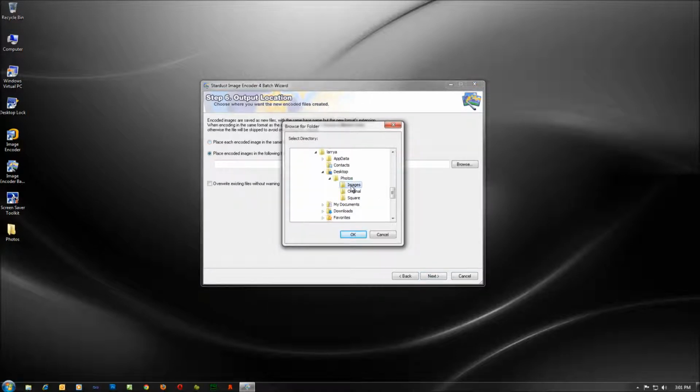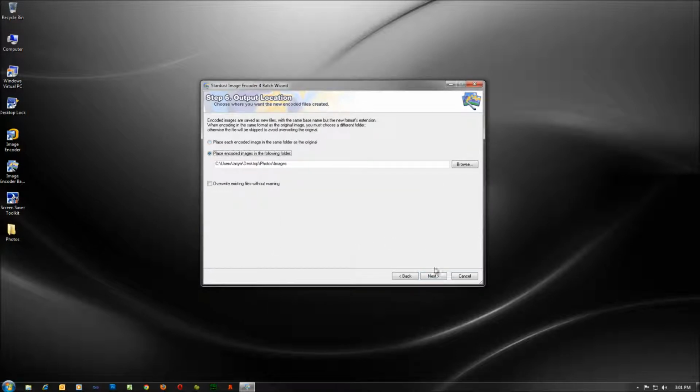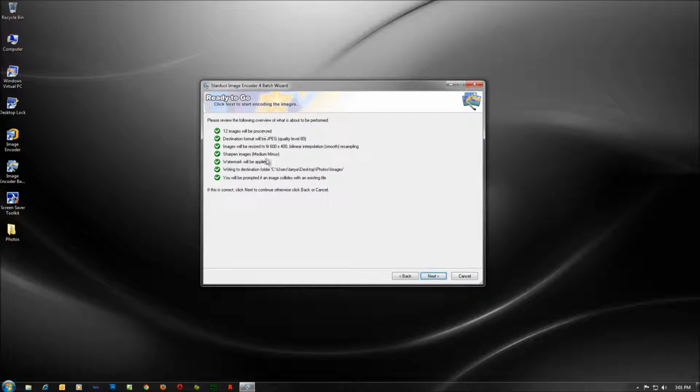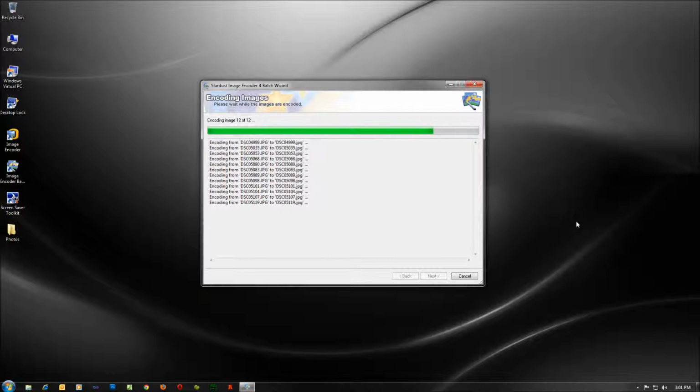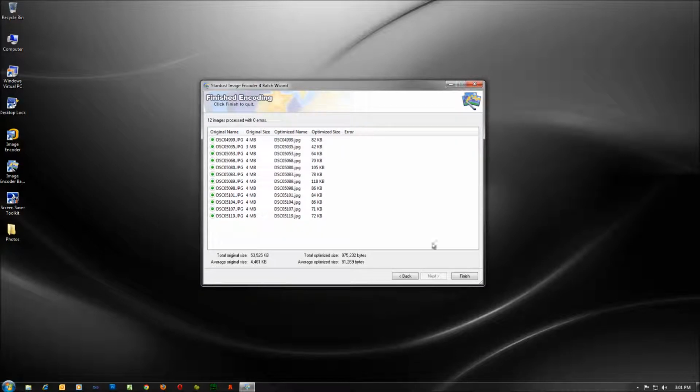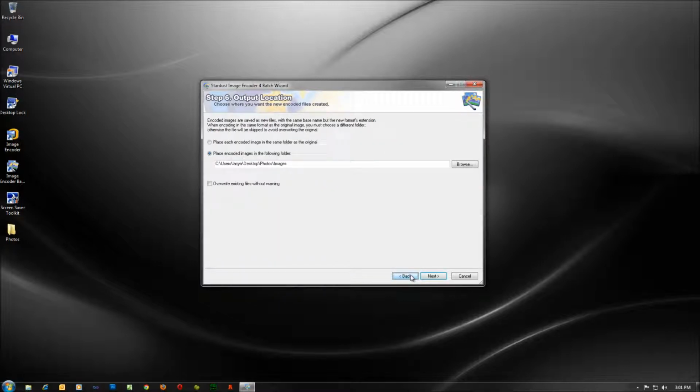Select our output location. And here are the steps that are about to be performed. So let's go ahead and process the images. There's the original sizes, there's the new sizes. You can see they're quite a bit smaller. Let's go back.